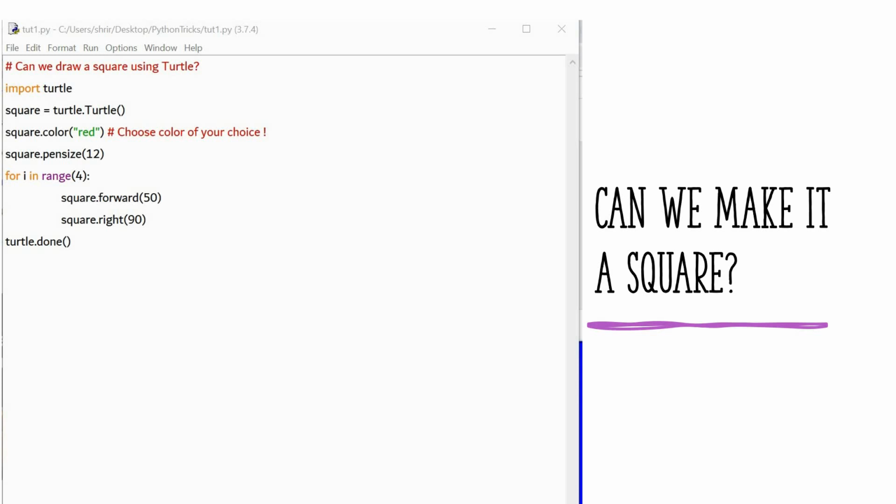We are going to now draw a square using turtle. Can we do that? Yes, it's pretty easy as well, and we will see that right now. You can see that I'm importing turtle. Similarly, I have created a square equal to turtle.Turtle, and with that instance, square.color, I have set it as red. Now pen size is set to 12.